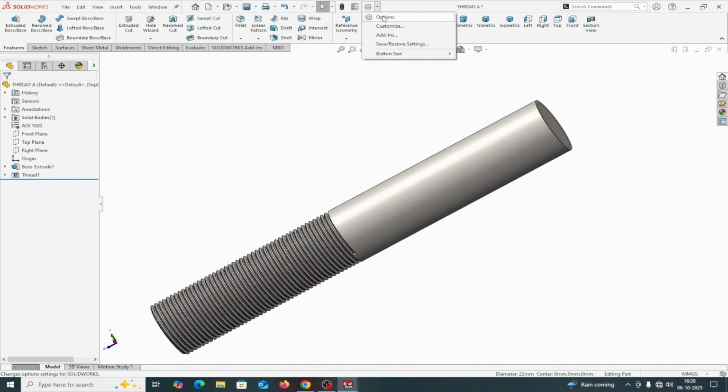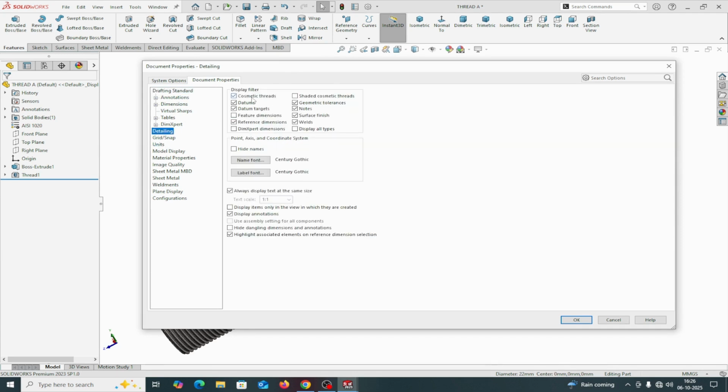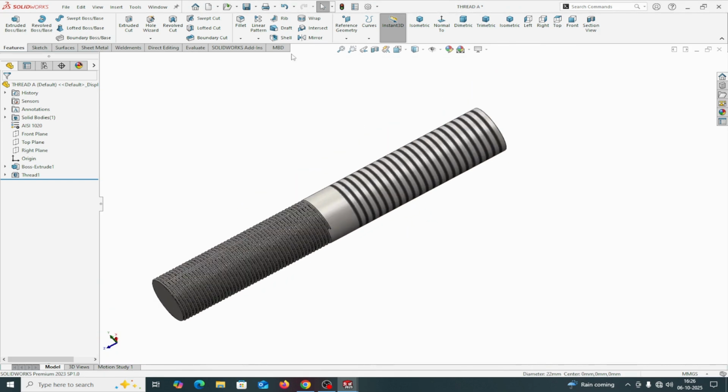Options, and here Document Properties, and there is Detailing. Here in detailing, if this is unchecked, you can check it, Shaded cosmetic thread, click on check it and okay. This is the cosmetic thread.